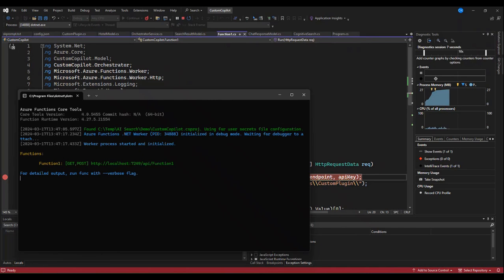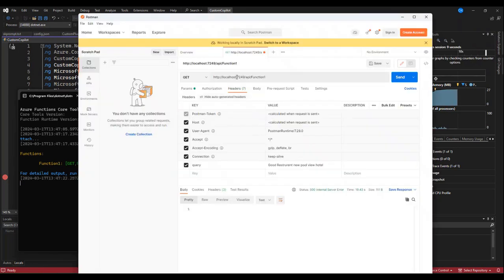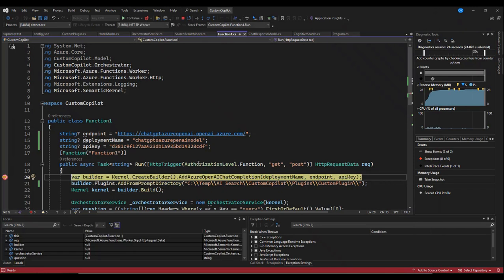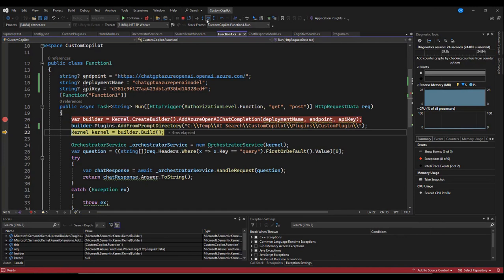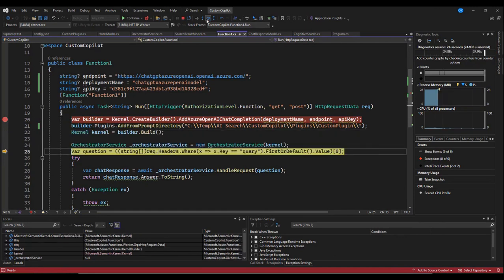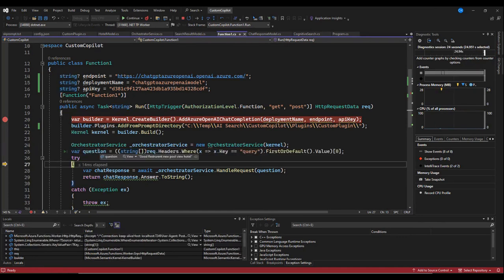Let's invoke the endpoint here. Yep, we have 7249. I invoke Postman. This is 7249, and our function name, the endpoint name. We have passed the query as per the data structure. So it's a query like a good restaurant, the new pool view hotel, something, right? Once I hit it, it starts calling. Let's press F10 and go into detail on what's going to happen here. It's going to create an object. It gets the response, and you can see what we have typed coming up here.